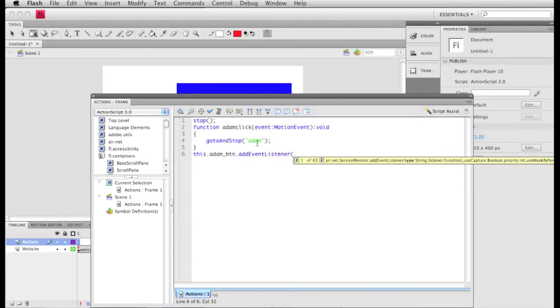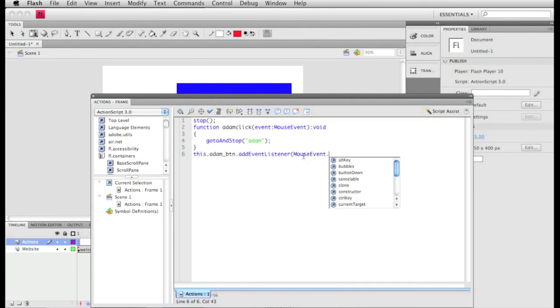and then parentheses. And now with our event listener, we want to have it be the mouse event, like we said. I put motion event up here. I meant to put mouse event. Now we want it to be mouse event, and we want it to be a mouse click, so we're going to type click after it. And that will call it a mouse click, and we want to call the function that we just created. So Atom Click is what we want to call, so we type in Atom Click in parentheses and semicolon.